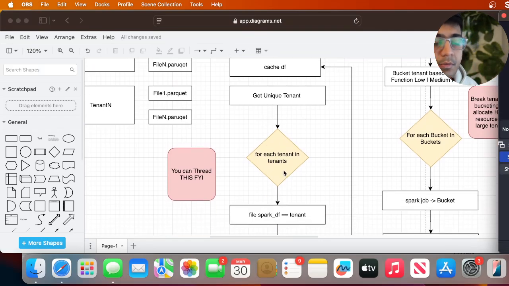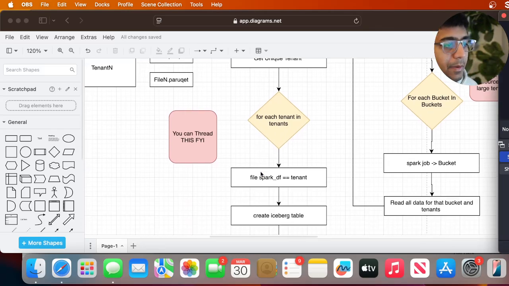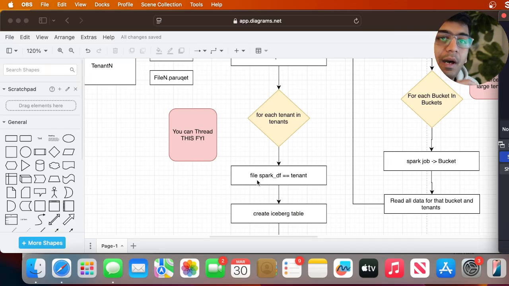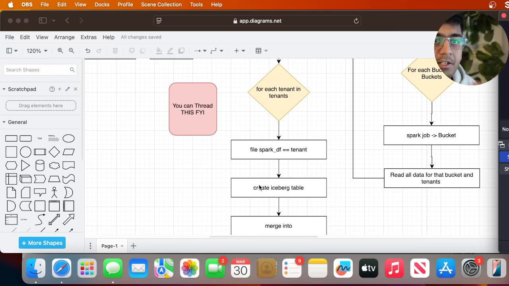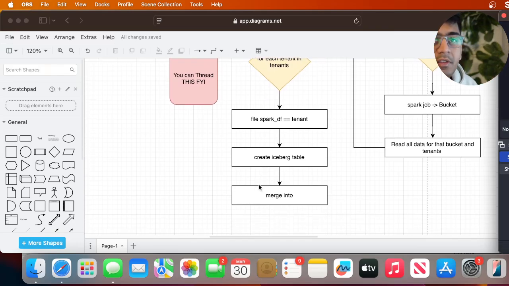Then you write a for loop: for each tenant in tenants, you have to get the Spark data frame. So you will do a filter operation on the big data frame that you have on the top, and say, give me data for that particular tenant. You get the data, then you create an Iceberg table and do a merge into, and the process repeats for all the tenants.